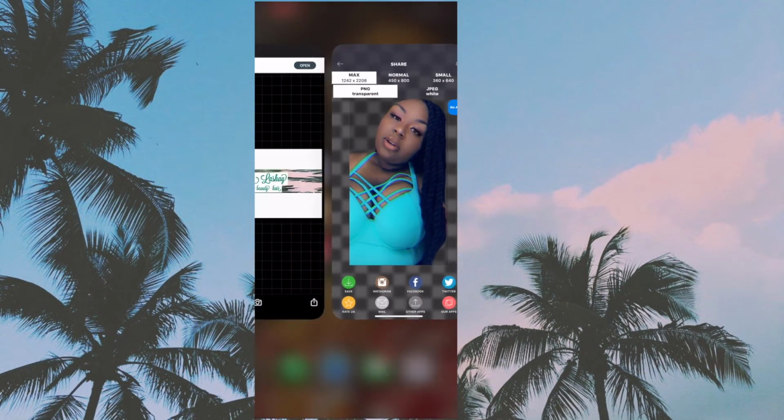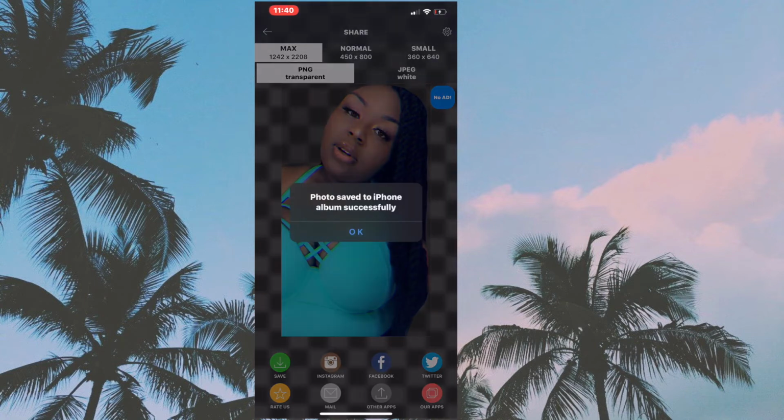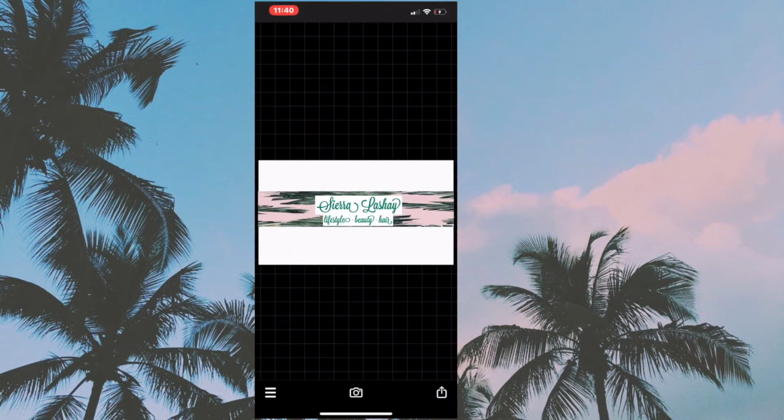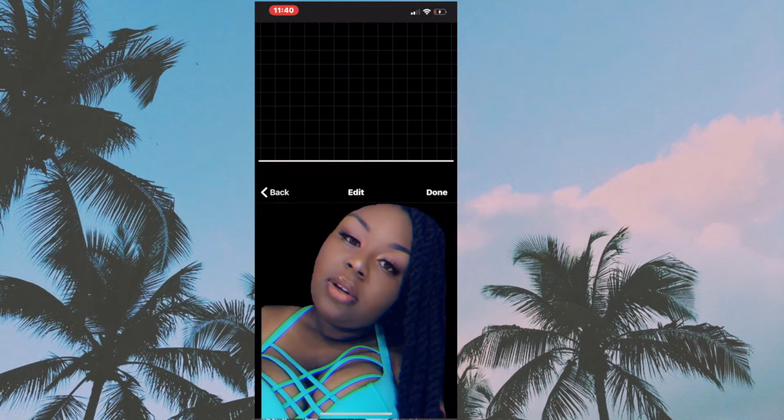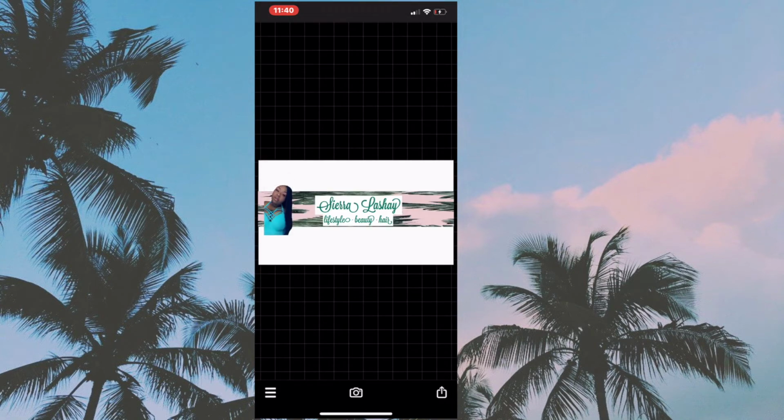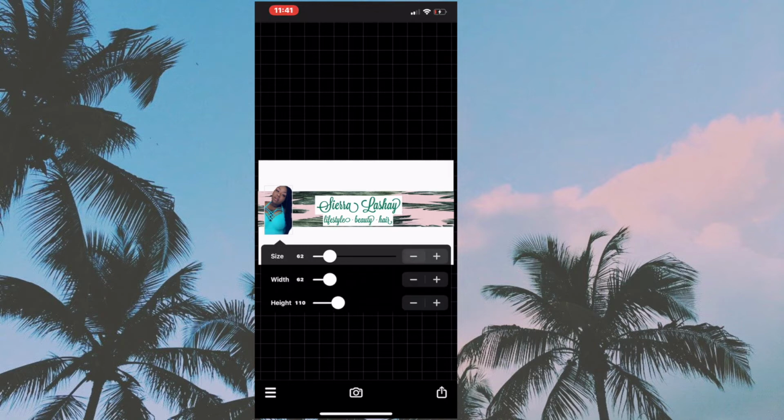So once you've got your picture as transparent as you can, we're going to save it and go back to the Fonto app, and then we're going to add it. I'm going to add the picture twice so I can have the effect on both sides. And then I'm going to adjust it to the size that I want.